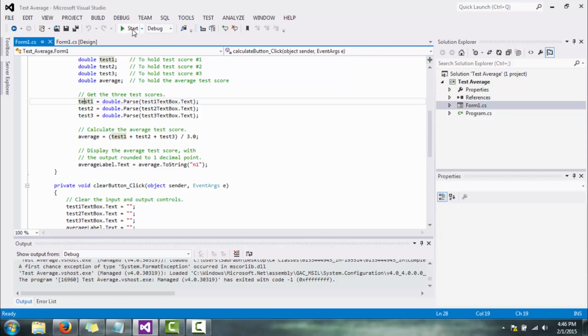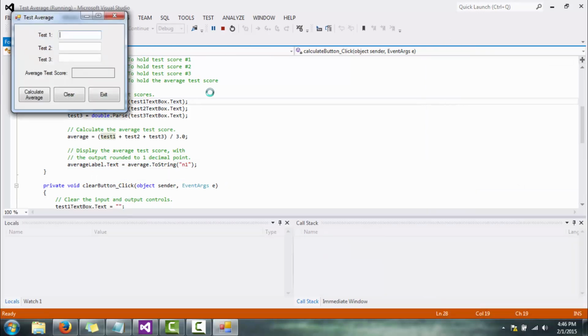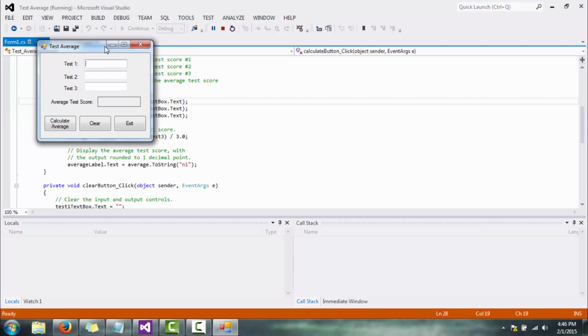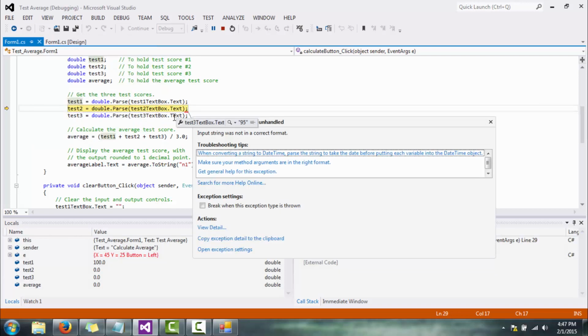So let's try to run this program. When I run this program and enter three values, maybe 100, 90 and 95, and click calculate average, the correct average test score is calculated. But what will happen if by mistake somebody enters a value which is not numeric, maybe like this, and clicks calculate average? As you can see, the program has halted abruptly.